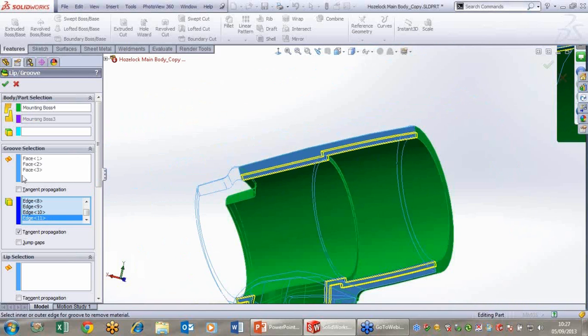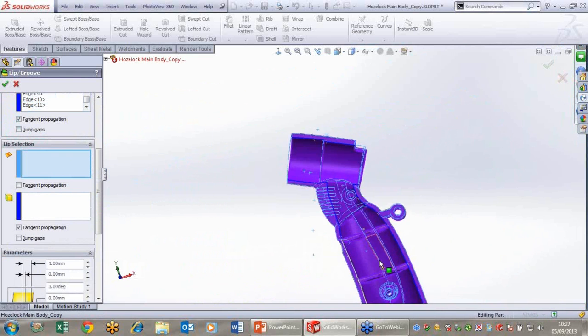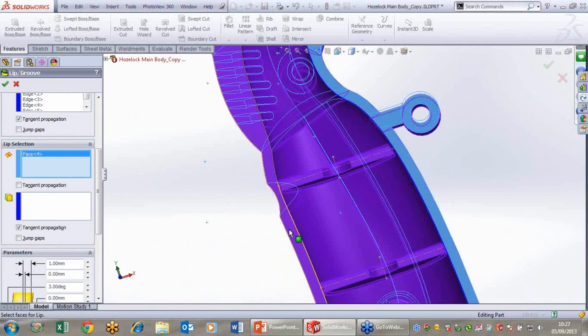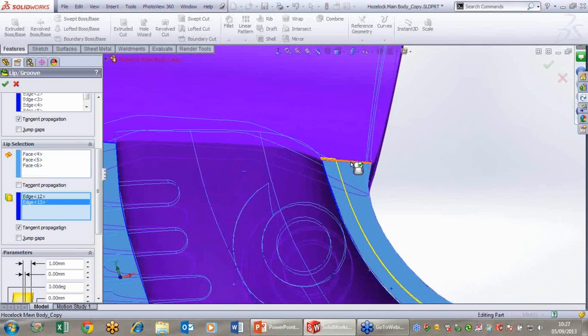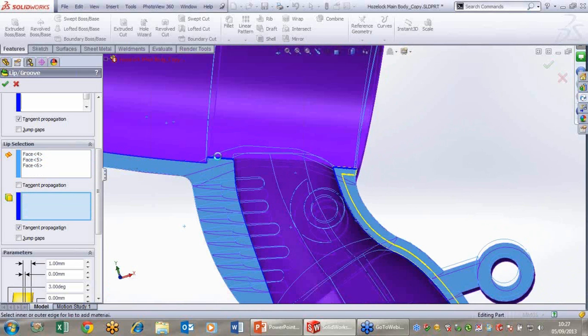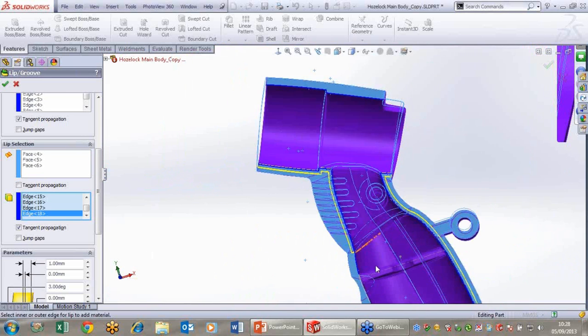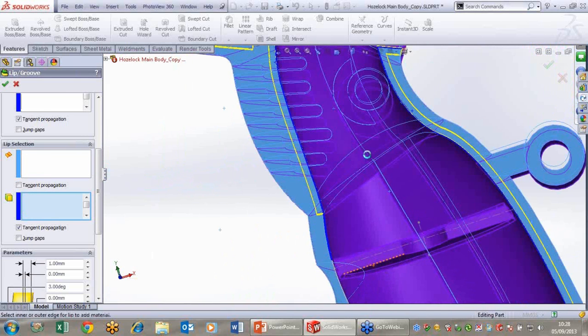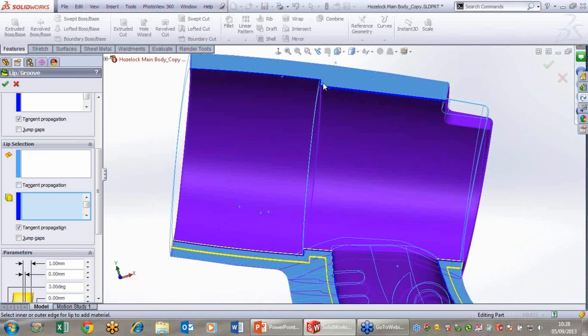Okay, now we've created our groove selection on that body. Now we want to select our lip. So again, we're going to select the faces on where the lip will be applied and the edges of where the lip will go. Alright, just these final edges now.